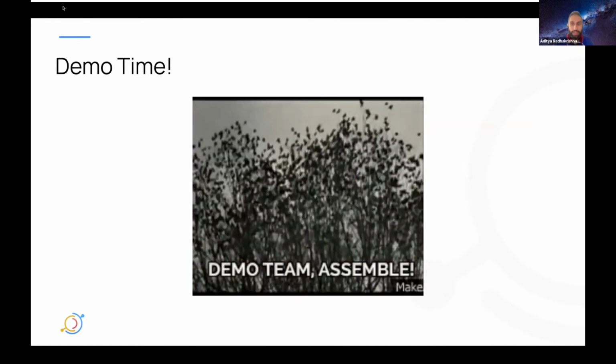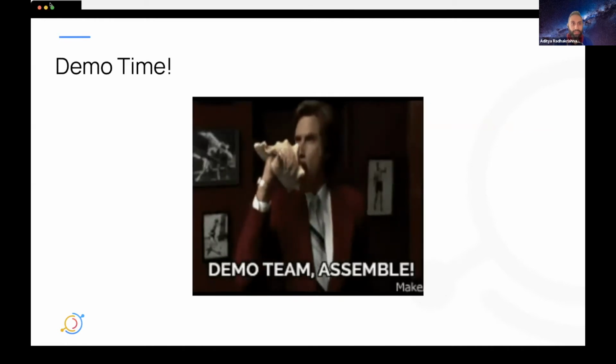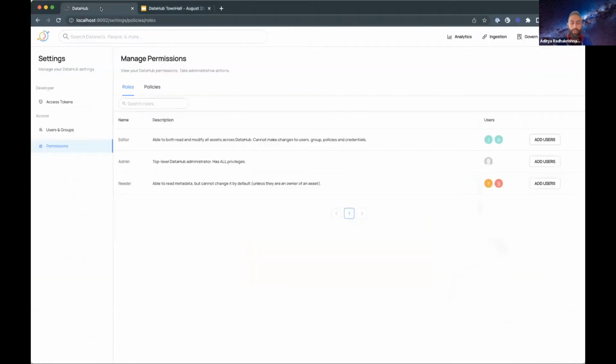How do I unpresent this? There we go. Cool. Are you guys able to see my DataHub instance? We are. Awesome.